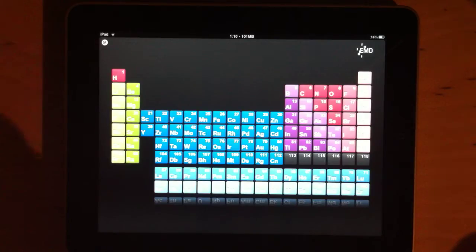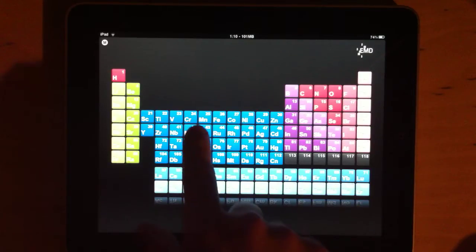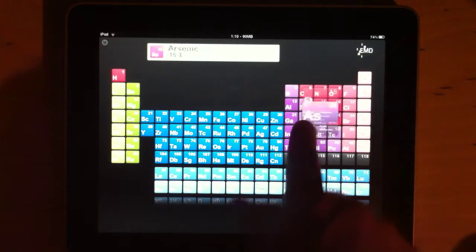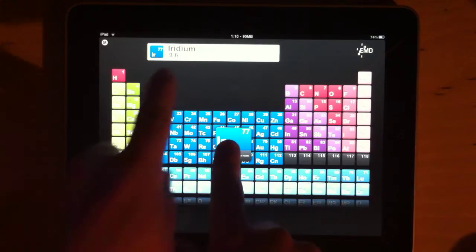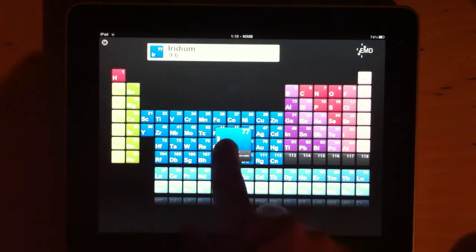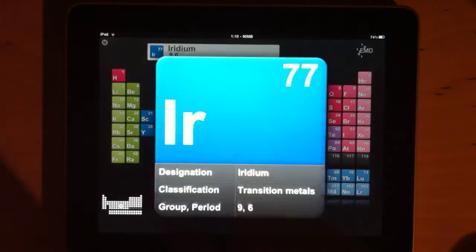And this is exactly the experience you'll get on the iPod Touch or the iPhone. I'm just showing it on the iPad because it's bigger and easier to capture. So here we can roll our finger around on any of the elements. We'll get just a little bit of info. We'll get the period and the group up here. If I tap on that or release, I'll get a little card here.